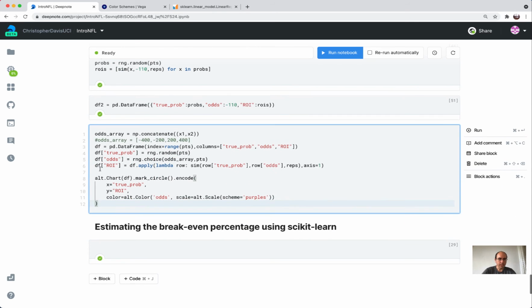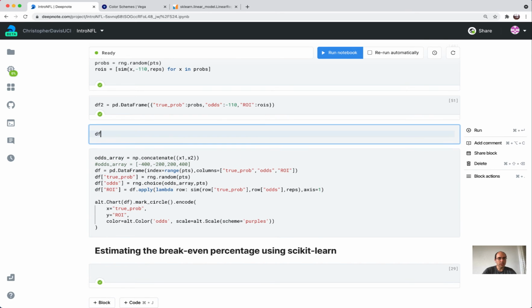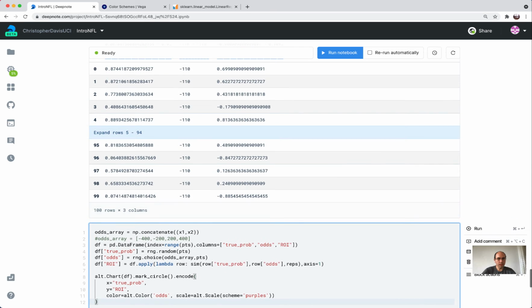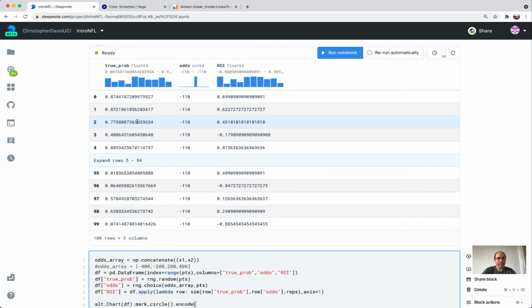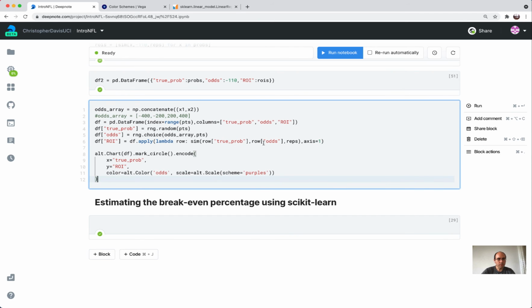And let's see, did I make it right? And let's see, does it make sense that if the true probability is 77 and we're betting at minus 110 odds, then we get about a 43% profit per bet? Yes, that sounds about right. Okay, so I think I did that okay. Let's delete that. Don't need any of this stuff.